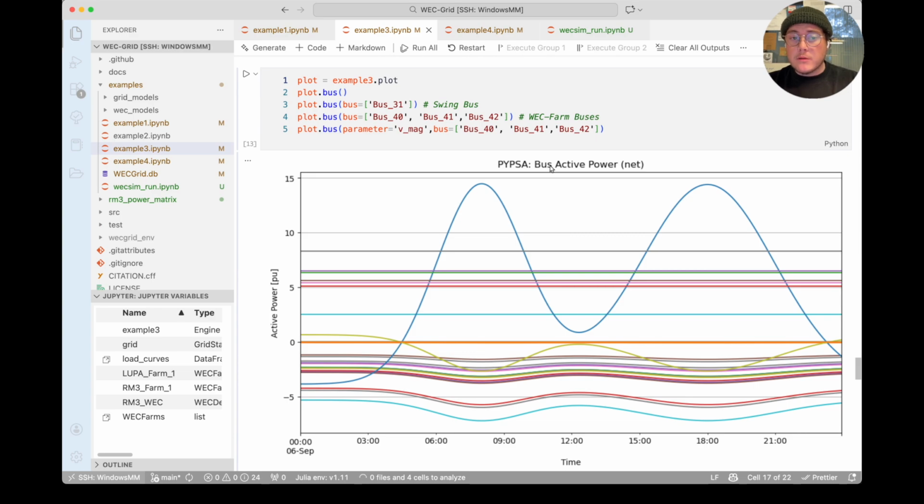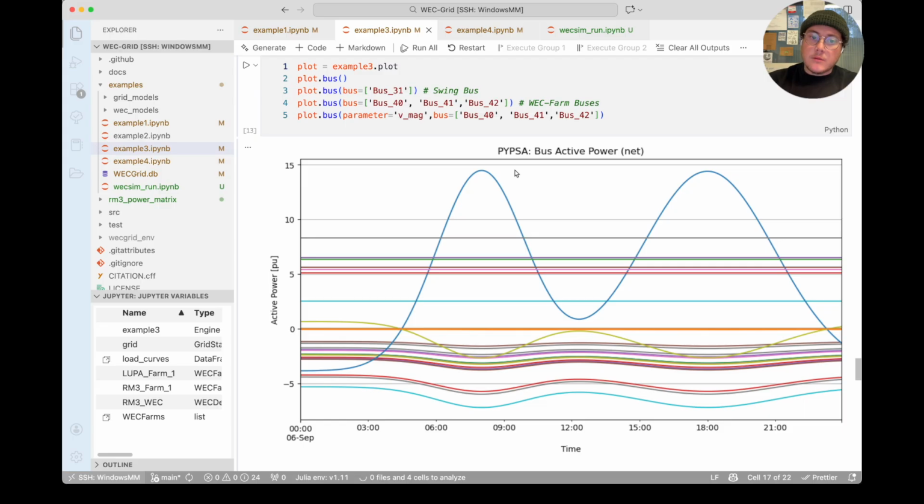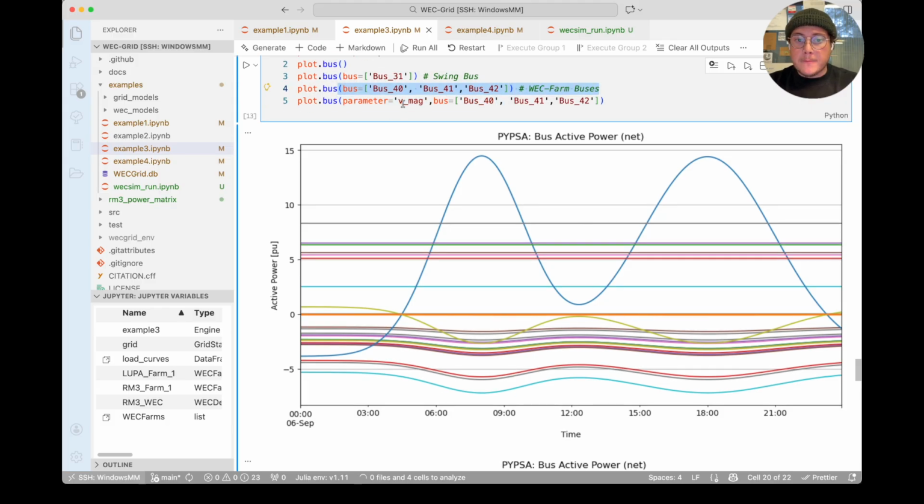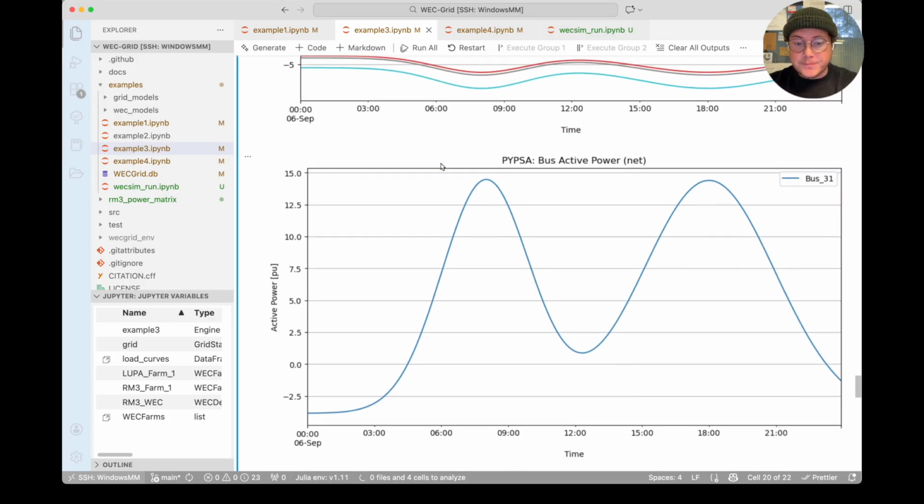And now we can plot that simulation here. So we can plot our bus data. Bus 31 would be our swing bus. We can plot our WEC buses, and we can even pass a parameter that we want to look at, such as voltage magnitude.